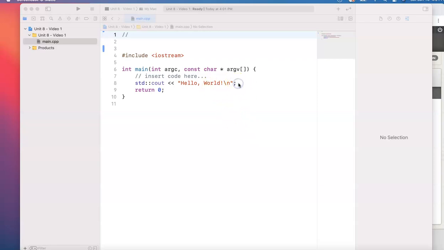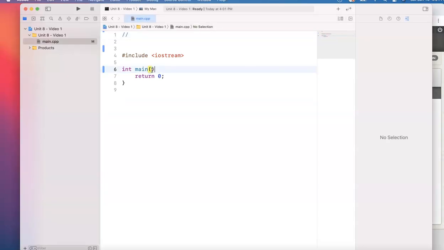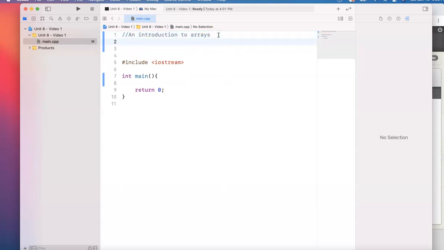Let's talk about arrays here. So this is an introduction to arrays. Let's see, we want to find the class average. And maybe if the average is below 75, you need to add 5 points to that average. So find a class average.